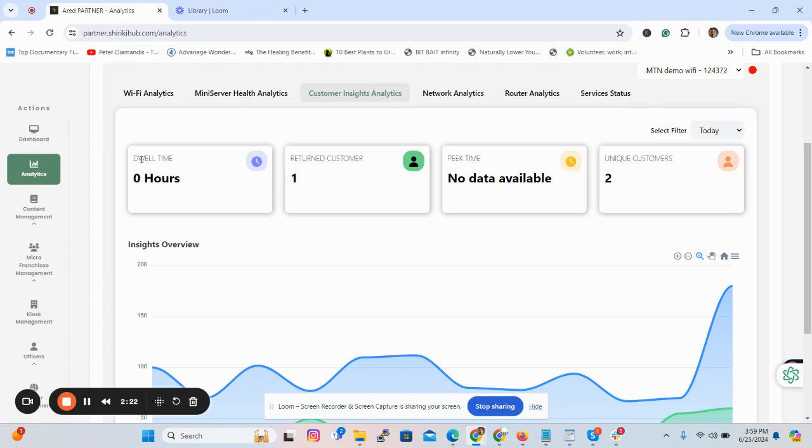Then customer insight. Customer insight, those are dwell time. Dwell time is the total hours that people spend on the internet. Return customer, those are unique customer. Every time somebody connects to the Wi-Fi, it will collect your MAC address and show you as a return customer. Peak time, there's no data because it's off right now. Unique customer is two. So that means return customer from the unique customer. Two people have been connected and one is a return customer of those two people.